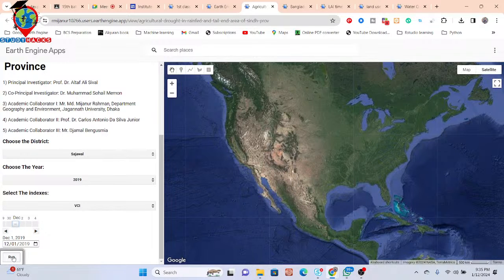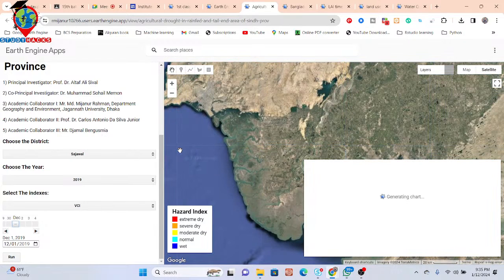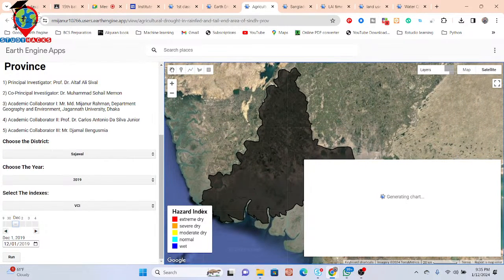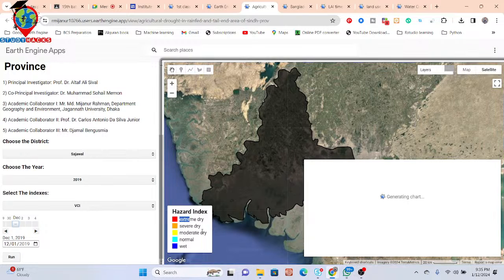Now it automatically shows for this district the condition of the drought on the VCI for the year 2019. We can get this result from here and also make the time series chart about that. From here, for this district, we can easily identify the extreme dry, severe dry, moderate, normal and wet conditions for this study area. So it's one kind of web application.